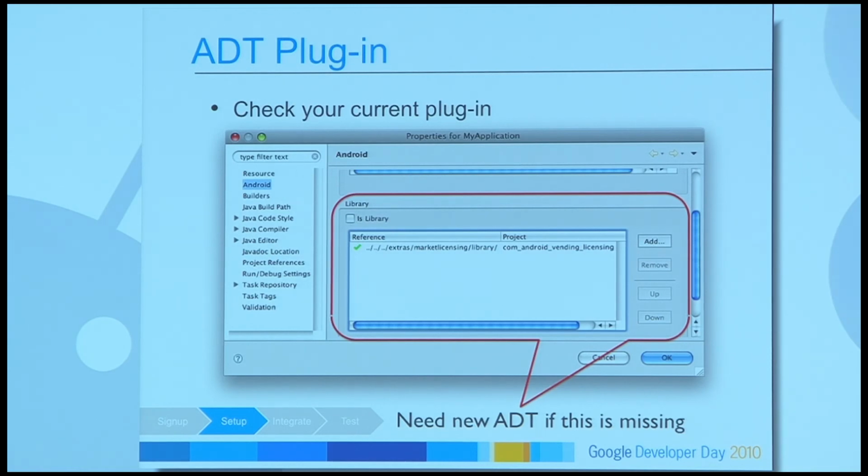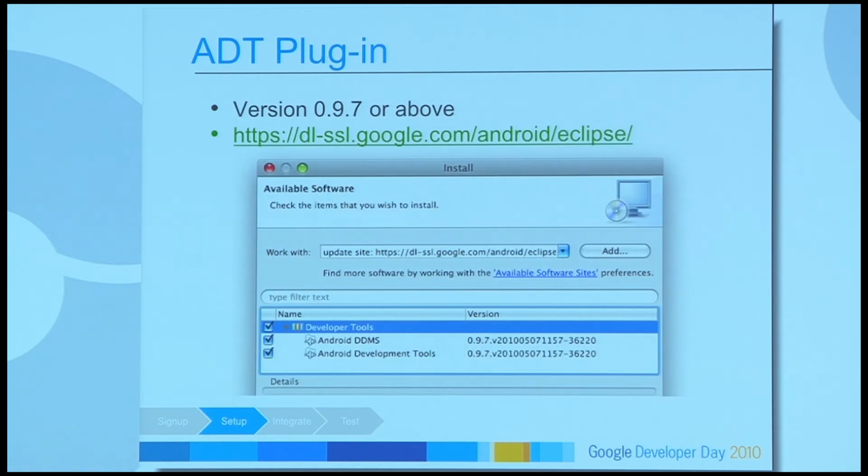If you want to add the library as an Android library project, there is one thing you need to check. Go to your project properties, look in the Android section, and see whether you see the library section. If you don't see this, that means you probably have an older version of the ADT plugin, and you need to download a later version. You need version 0.9.7 or above, and it's available through the regular software update tools in Eclipse.